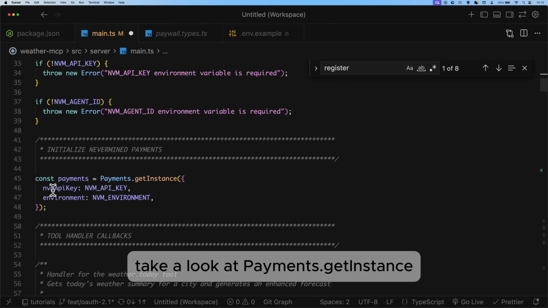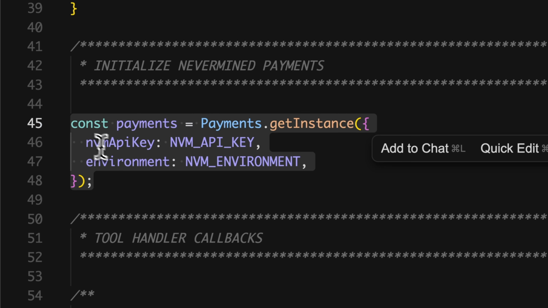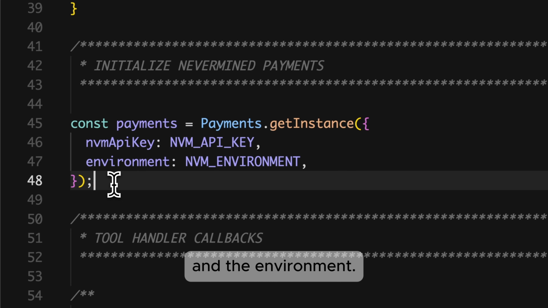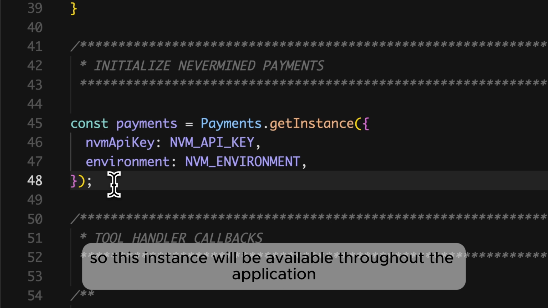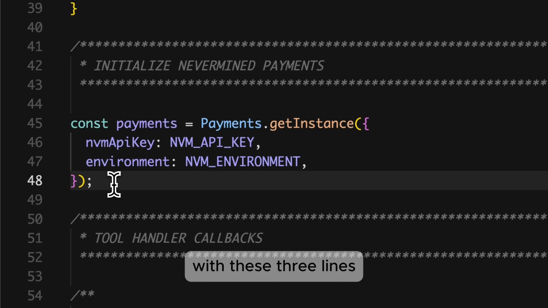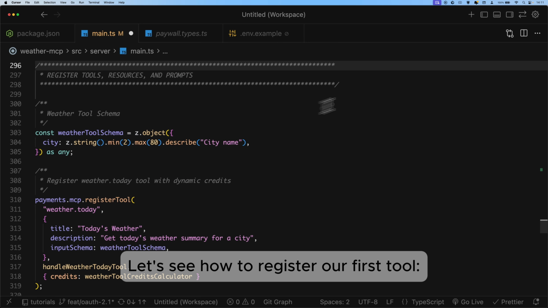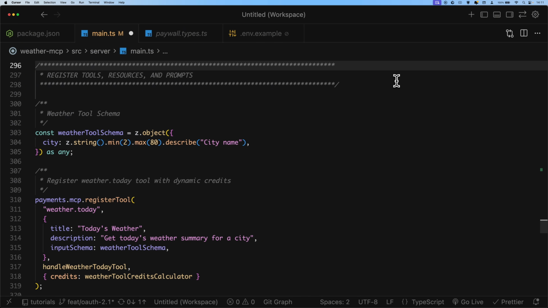Take a look at Payments.getInstance. We initialize payments by passing our API key and the environment. We use a Singleton pattern, so this instance will be available throughout the application. With these three lines, we already have access to the entire MCP model of NEVERMINED. Let's see how to register our first tool.